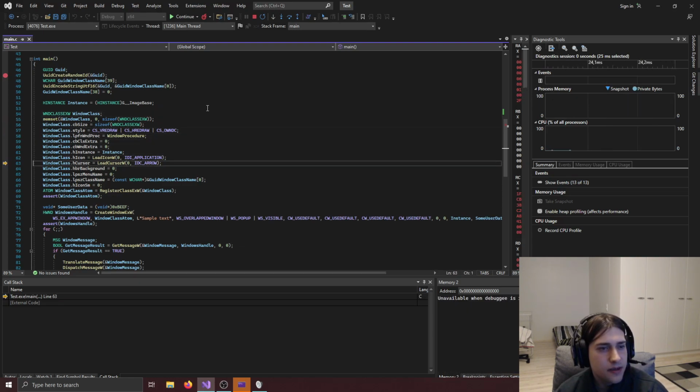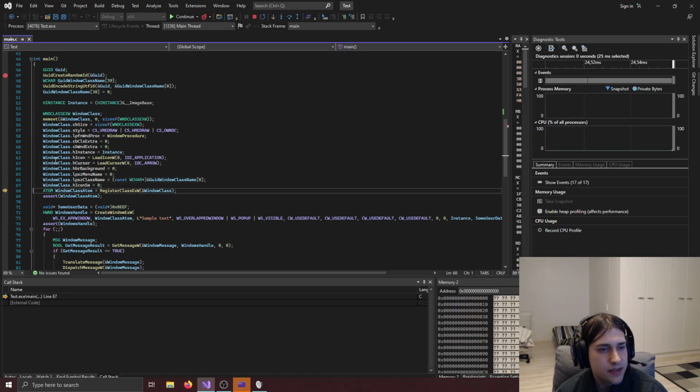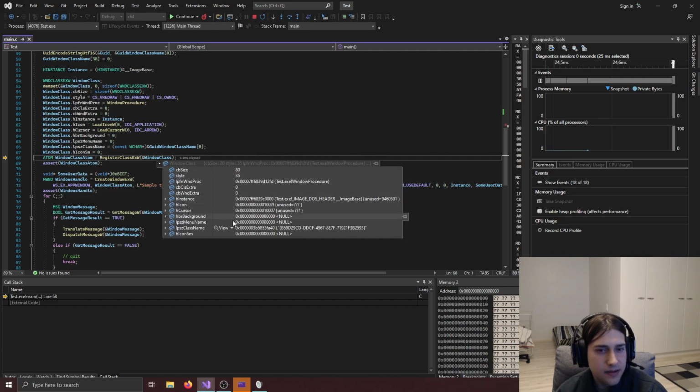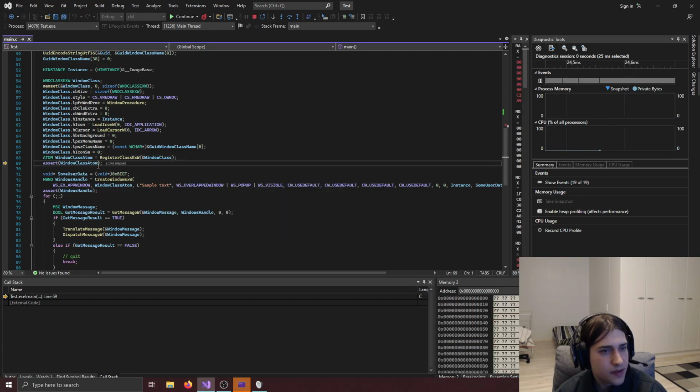But yeah, let's just fill in the window class with some basic stuff, and here we register it with our random name. We get this atom, and this window class atom is what we'll need. This is what we'll use to refer to this class from now on. Now we can completely forget about the class name. We don't need to keep track of that at all. From now on, this is the only thing we need to remember to refer to this class.